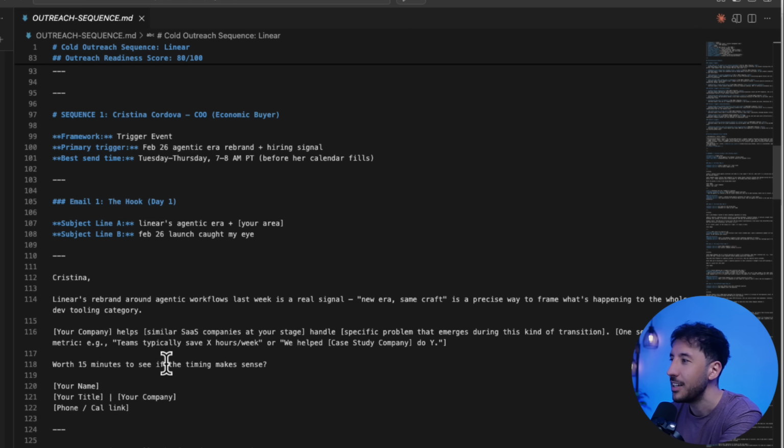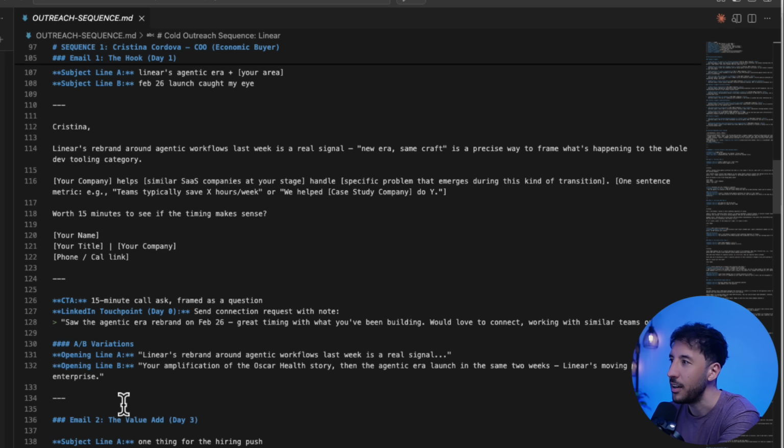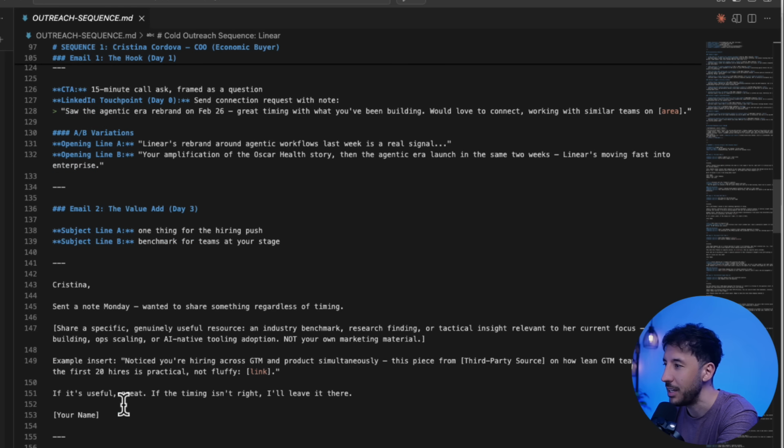One-sentence metrics. Teams typically save X hours per week, or we helped, whatever case study you've had in your company, do Y. Worth 15 minutes to see if timing makes sense, right? Your name, title, company, phone call. So that's kind of your first cold email outreach template.